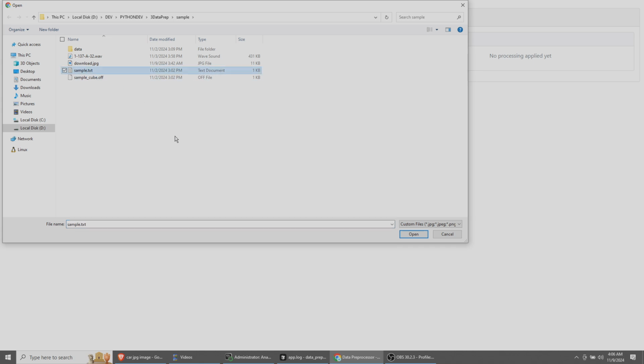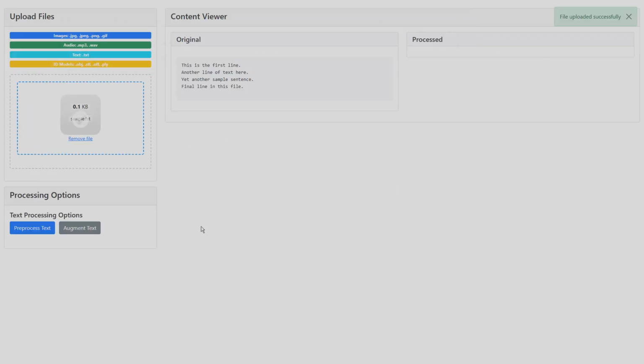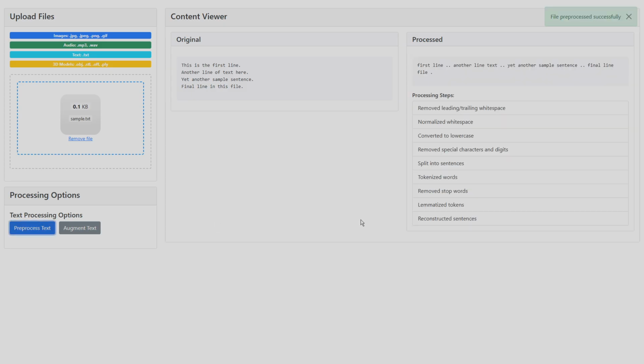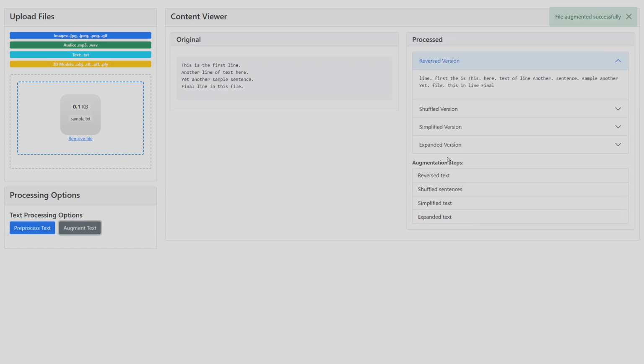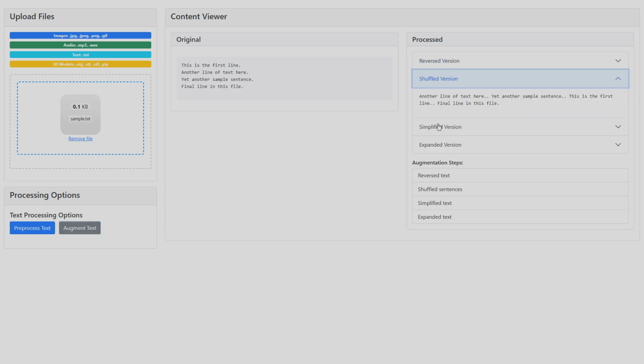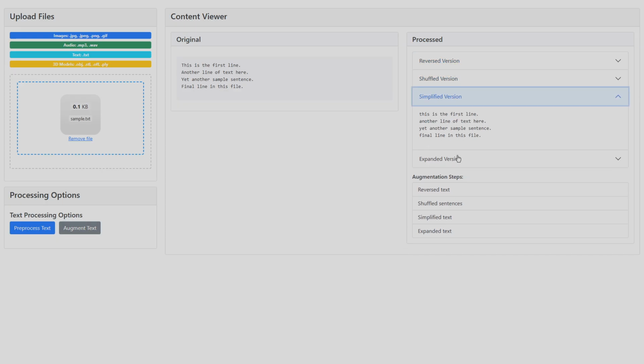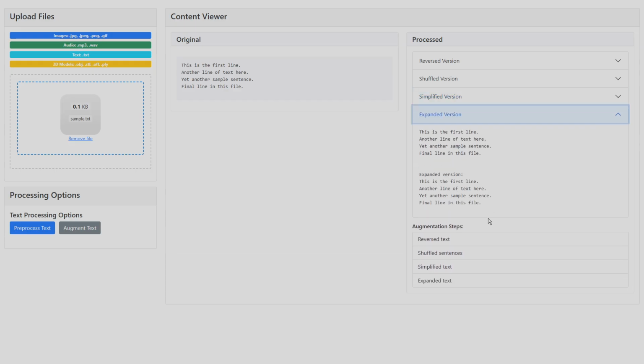First I'm going to load this text file. Yeah, so you can see the original content of this file. This is just a sample data. I'm going to pre-process this, and for pre-processing these are all the steps applied, and I'm going to augment it now. Okay, in augmentation the text is reversed, and this is the shuffled version of that file, and simplified version, and this is the expanded version.